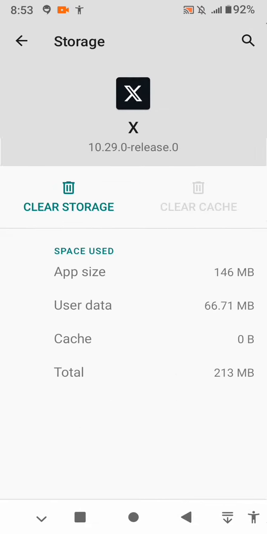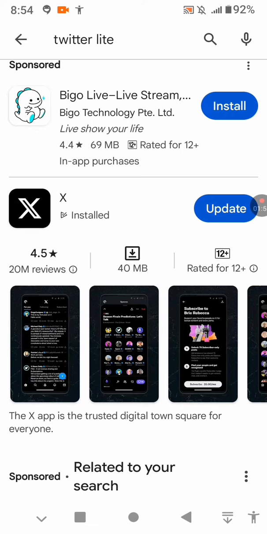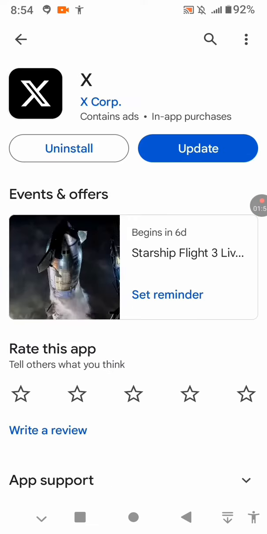After that, go to your Google Play Store and try to search for Twitter or X. So after searching for Twitter or X, what you have to do is to tap on it when it opens. Then you tap on update over here.